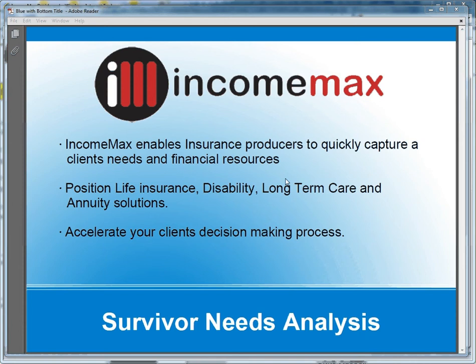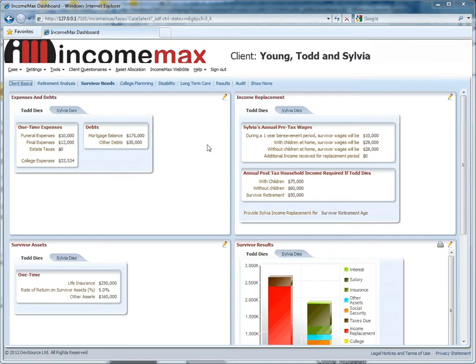Here's the application, and I have the survivor needs page clicked. What we're capturing here are expenses and debts, income replacement, and survivor assets, and that helps us come up with a set of results. So the one-time expenses are funeral, final, college expenses if they exist, and then of course things like mortgages, maybe car loans. This is a summary view, and if you want to change any of this data, you use the pencil icon.